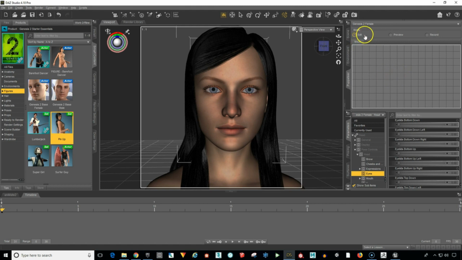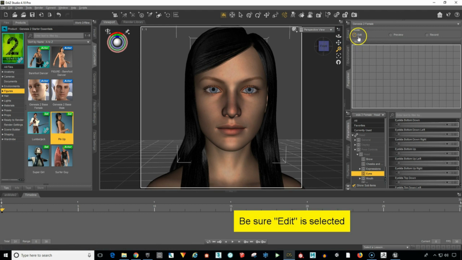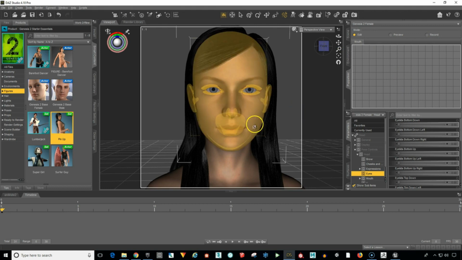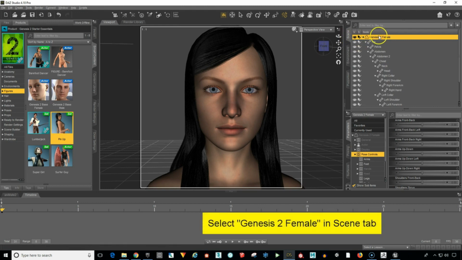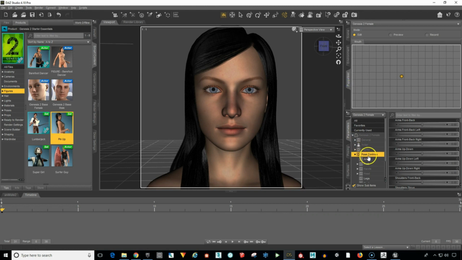And then what we want to do is make sure that we're on edit right up here, that's selected. Not preview or record, but edit. And then, since her mouth is in a closed position, just click in right around the middle of the Puppeteer screen. Now go down here to the parameters. Under pose controls, go ahead and go into the scene file first and select Genesis 2 female. Under pose controls, you'll see head.